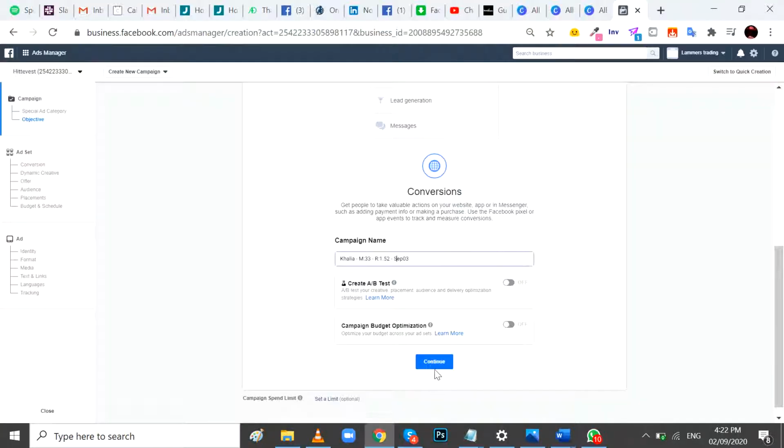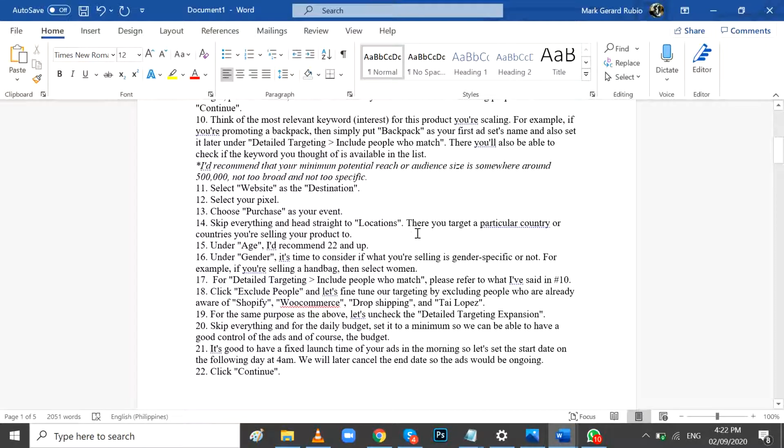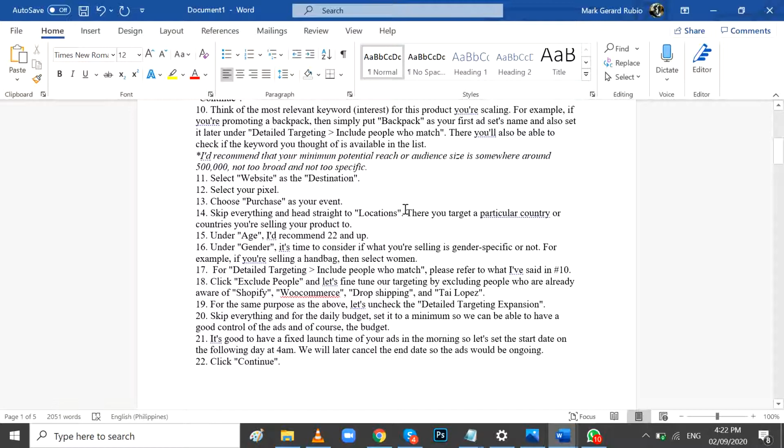Then click continue. Think of the most relevant keyword interest for this product you're scaling. For example, if you're promoting a backpack, then simply put backpack as your first ad set's name and also set it later under detailed targeting to people who match. There you'll also be able to check if the keyword you thought of is available in the list.